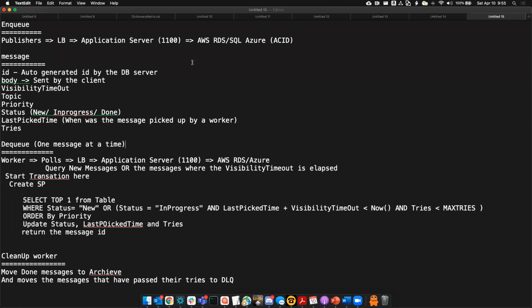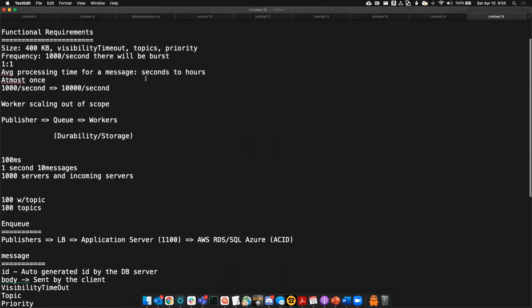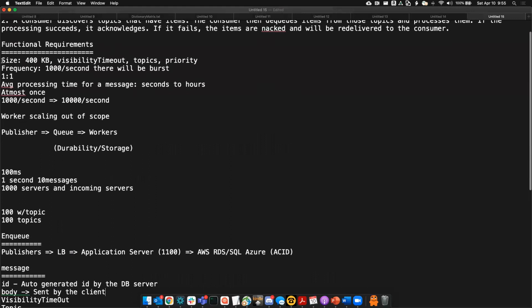Priority is the user defined priority. In the message, we said we are going to get the message body, which can be 400 KB, we'll get visibility timeout, we'll get topic, and we'll get a priority. The system doesn't define the priority, the user defines the priority.